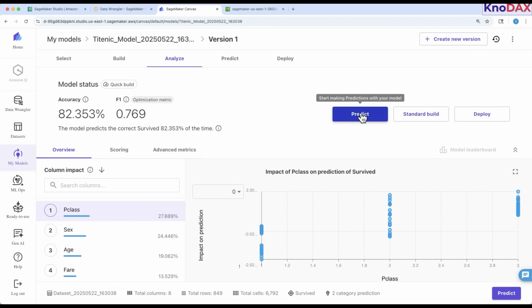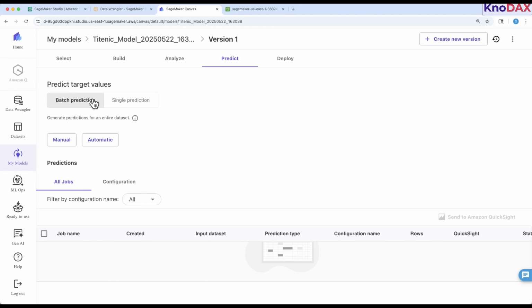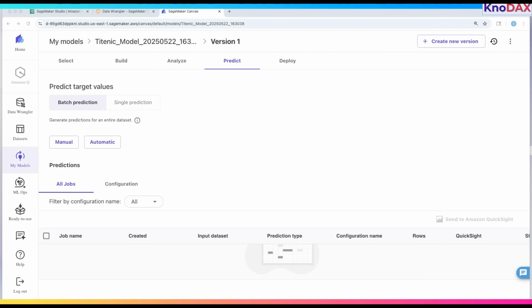Let's click on Prediction. Now we're on the Predict Target Values page. By default, we're in the Batch Prediction tab, which lets us generate predictions for an entire dataset. You can choose between manual or automatic modes to configure the prediction settings. Below that, under the Prediction section, we can view all previous prediction jobs. Right now, no jobs have been created yet, so the list is empty.